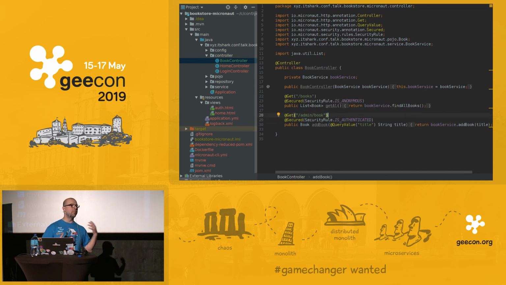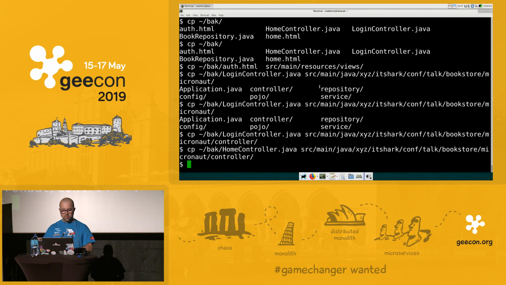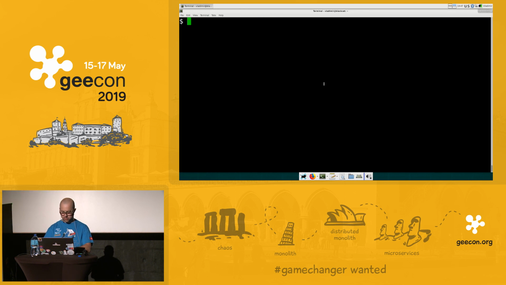So this is one way you can add security. You can add security through the properties files. You can add it using different annotations. You can use basically JSR for security. So all kinds of different ways you can add security. So let's now compile the full solution.